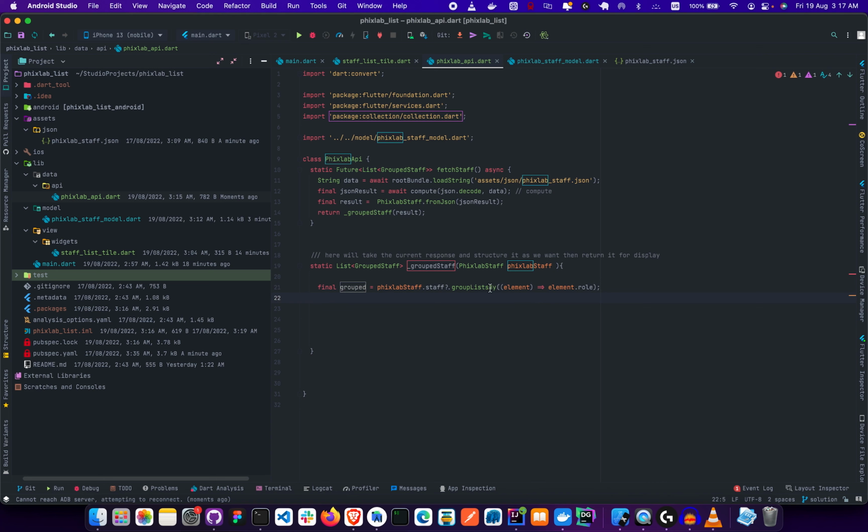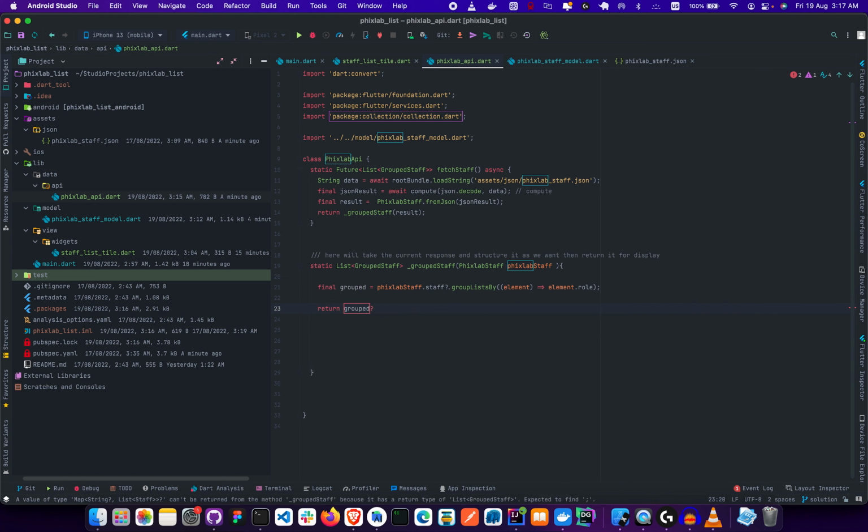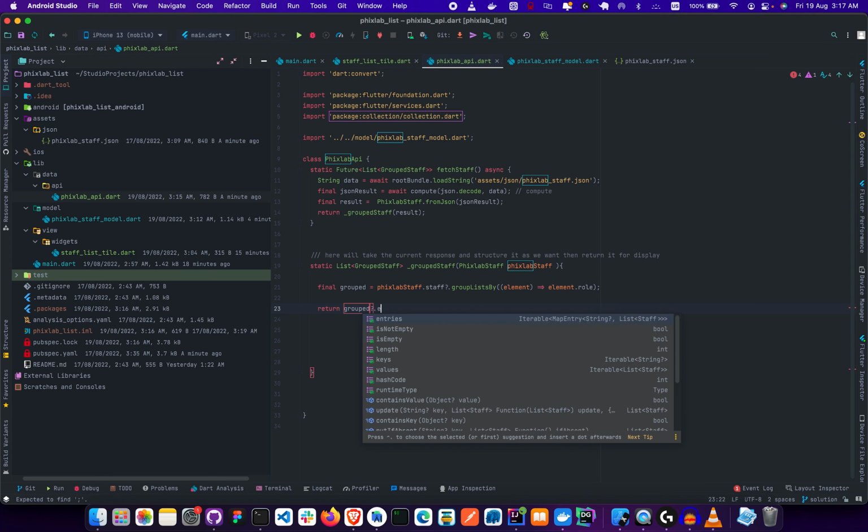So I was interpreting this very group list by, and then let's go ahead and return grouped. So if you check, the type of group is a map of string and a list of stuff, right? So the key is string, which represents now the role or the title that we're going to display, and then the list of it, all right? And it's going to return the list of group stuff for us. So I'm just going to do grouped, and I'm going to do entries.